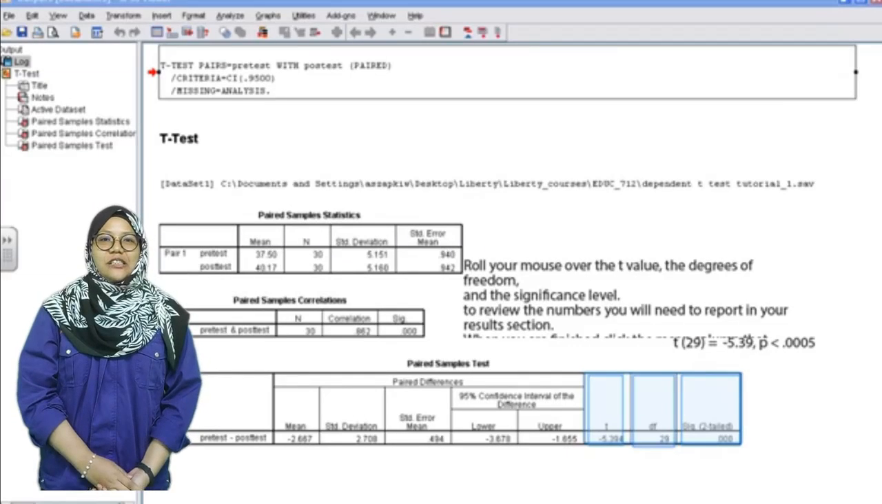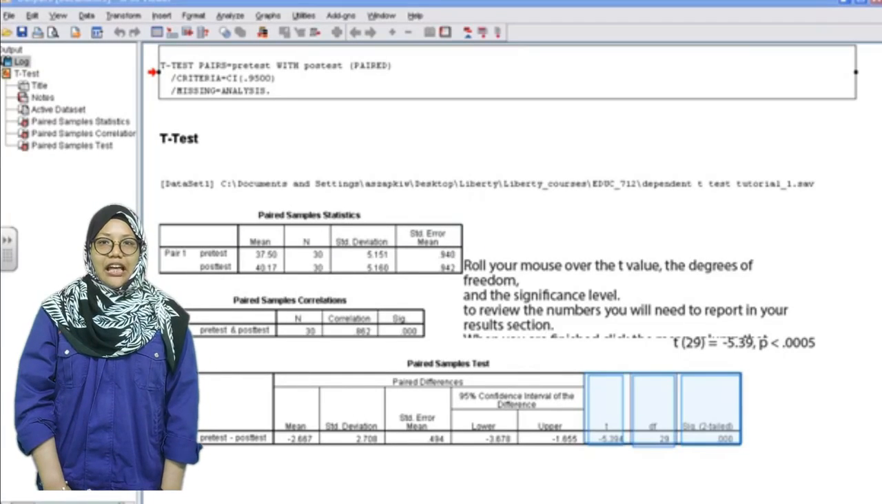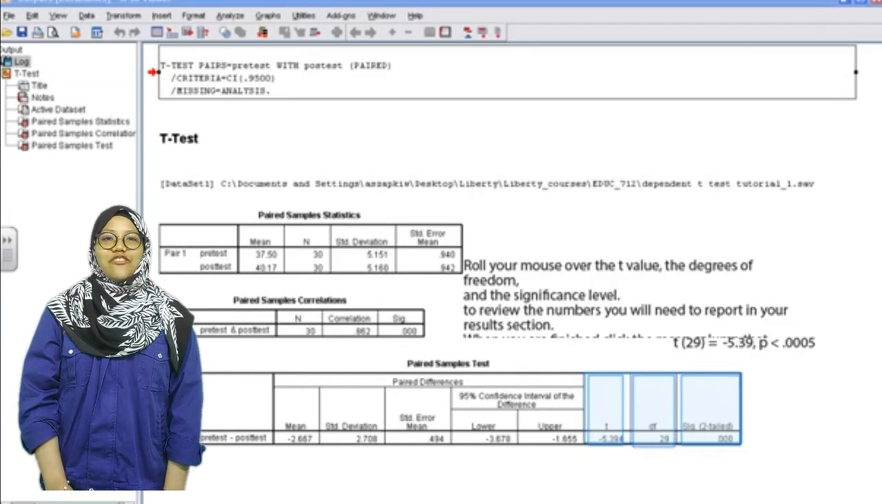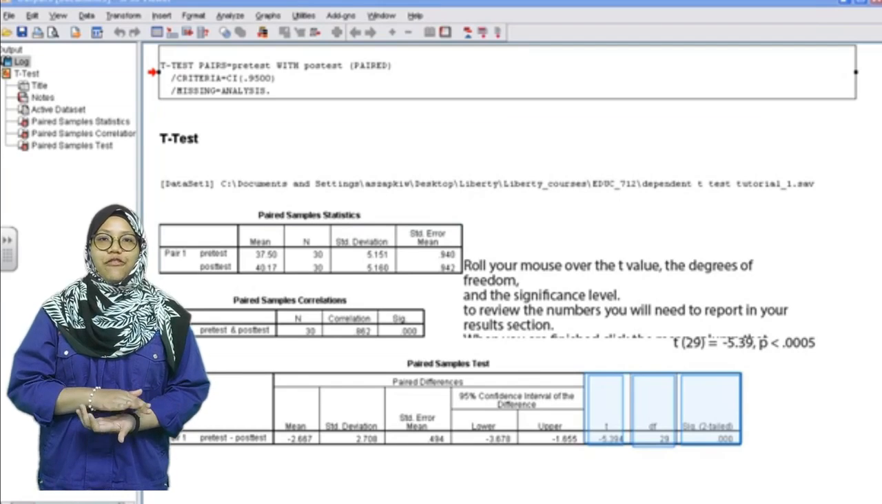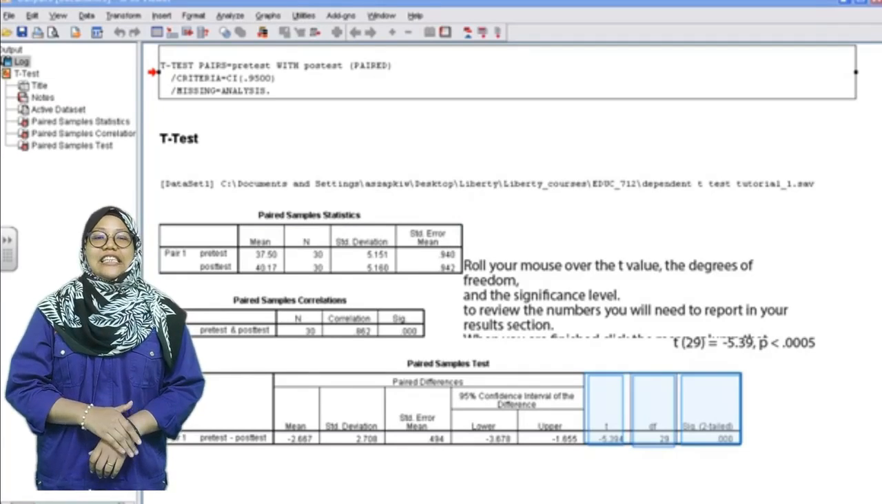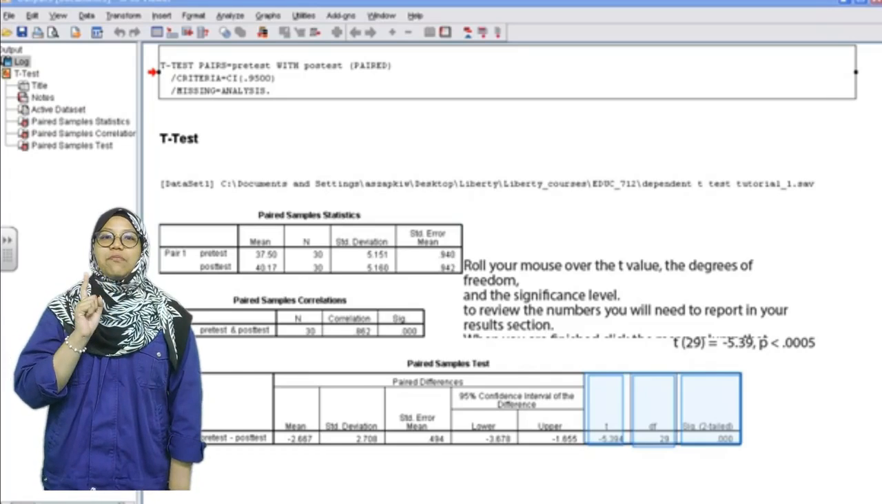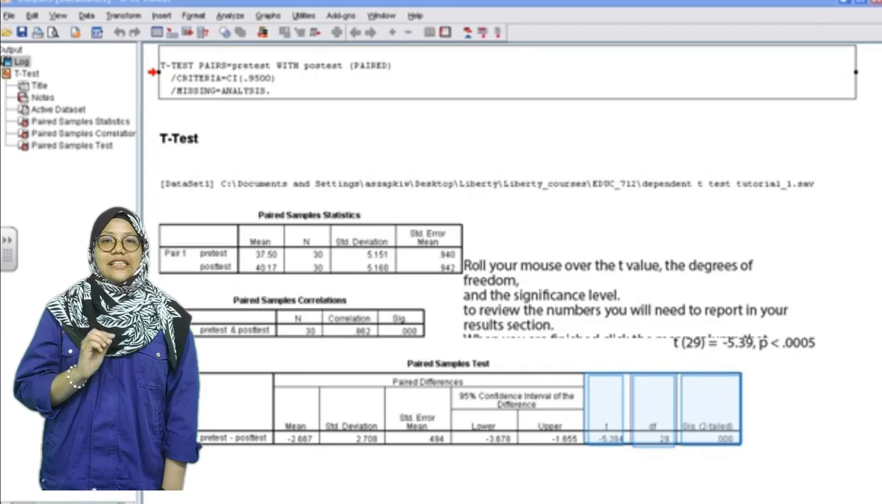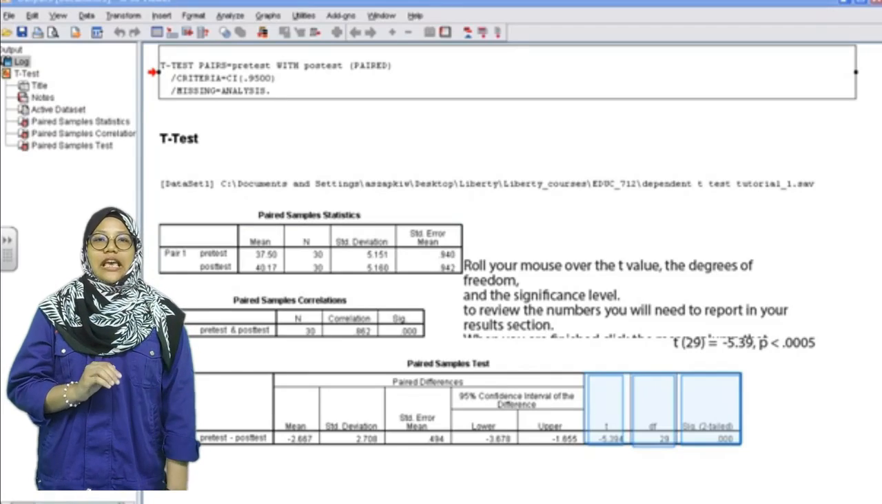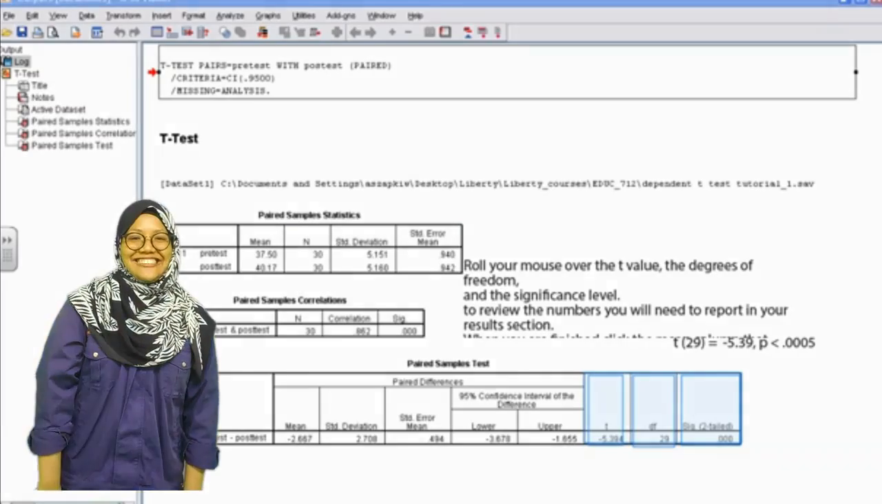Okay guys, let's look at the column labelled Sig. 2-tailed, which refers to the probability value. If the value is less than 0.05, we conclude that there is a significant difference between pre-test and post-test, and since the value is 0.00, which is less than 0.05, thus we can reject the null hypothesis.